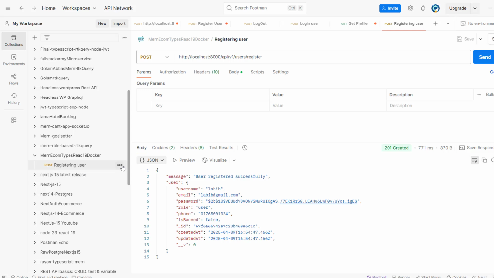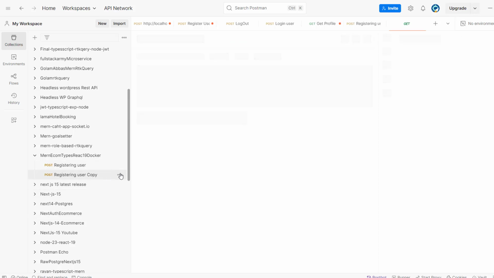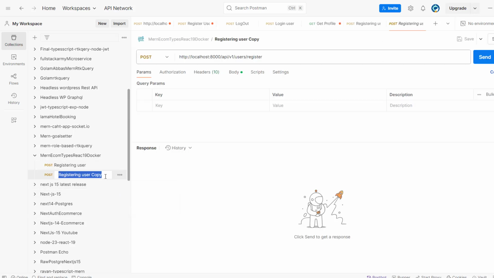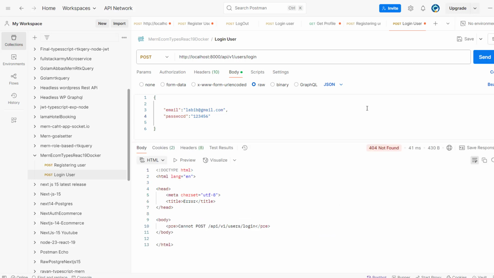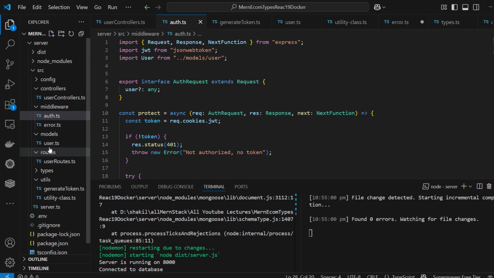So MERN Typescript, and now create, duplicate it, and this is for login user. So we need email and password, no need for phone, no need for name. No need for a comma at the end. So not found. Why? It's not login. Oh yeah, we have no login over here.